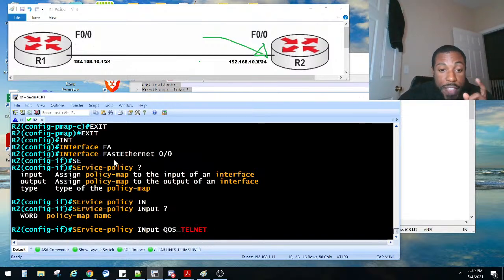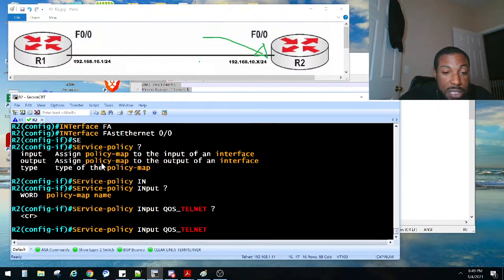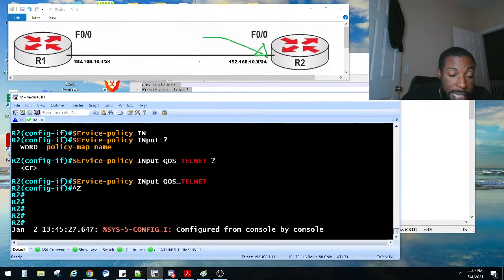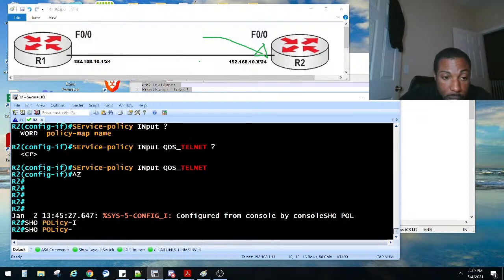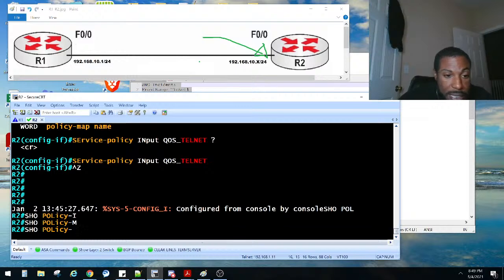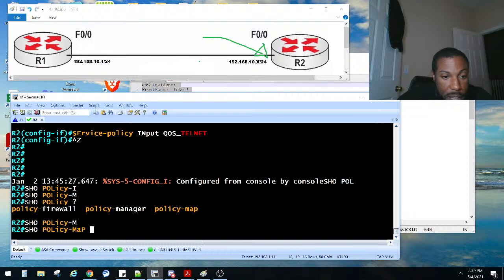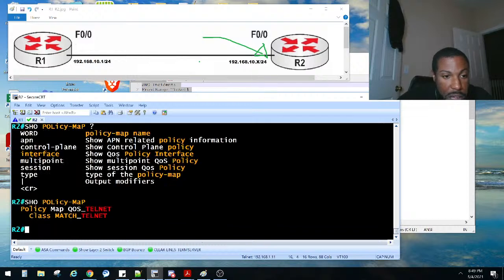So that is the quality of service policy map they created. Now we're not getting that error, so it seems about right. Let's show that policy map. And that's it right there: policy map, quality of service, and the class is Match Telnet.